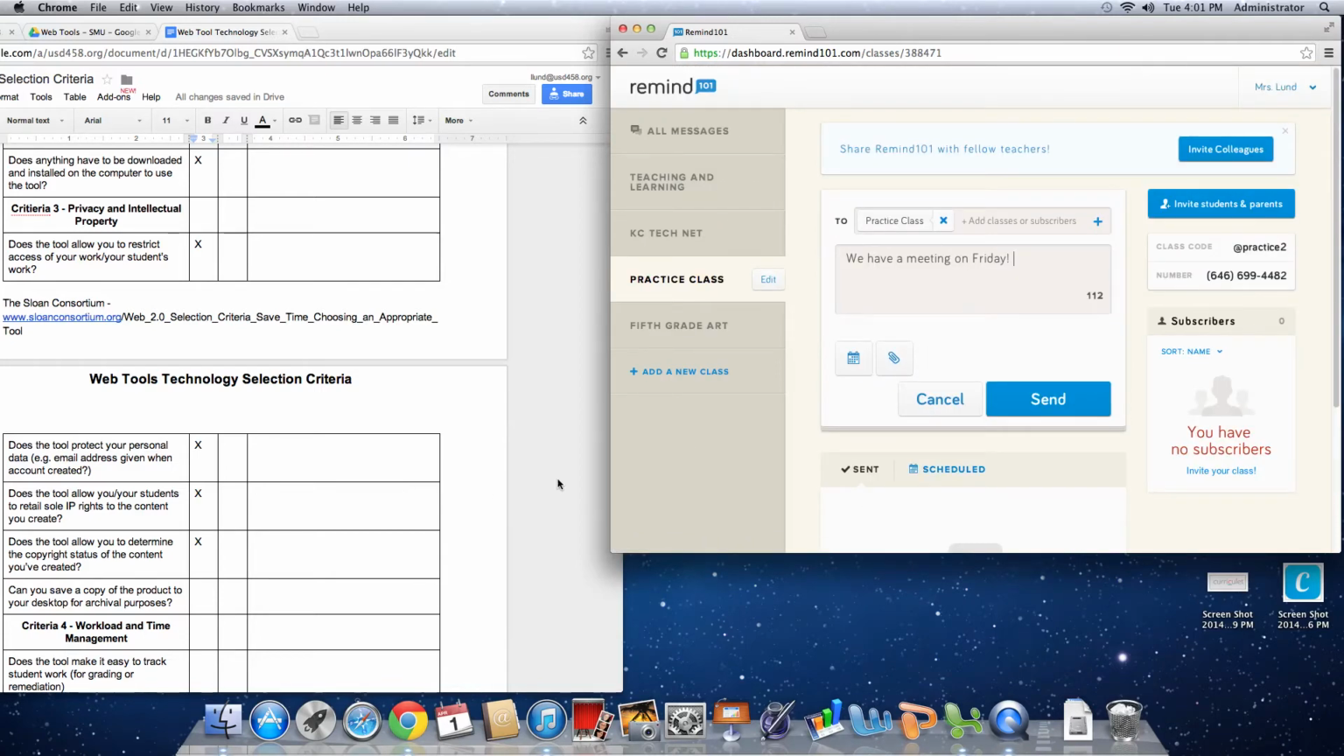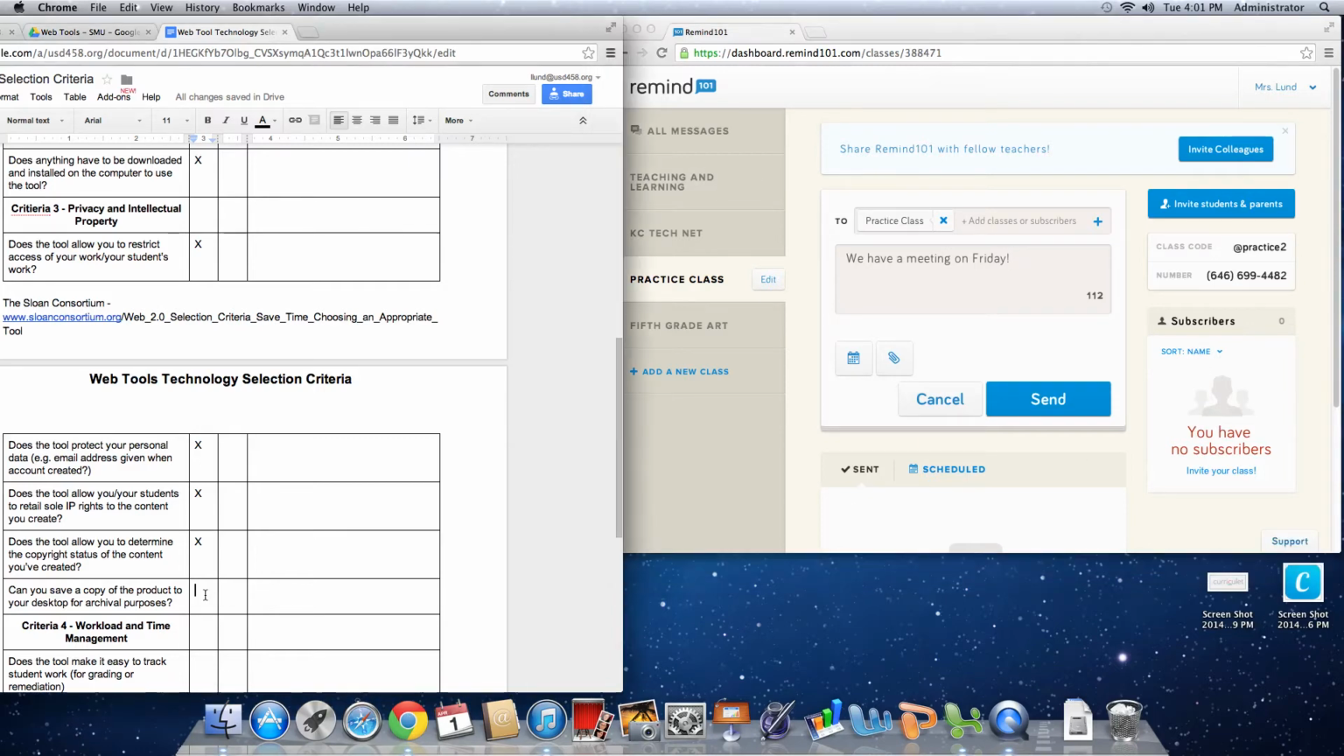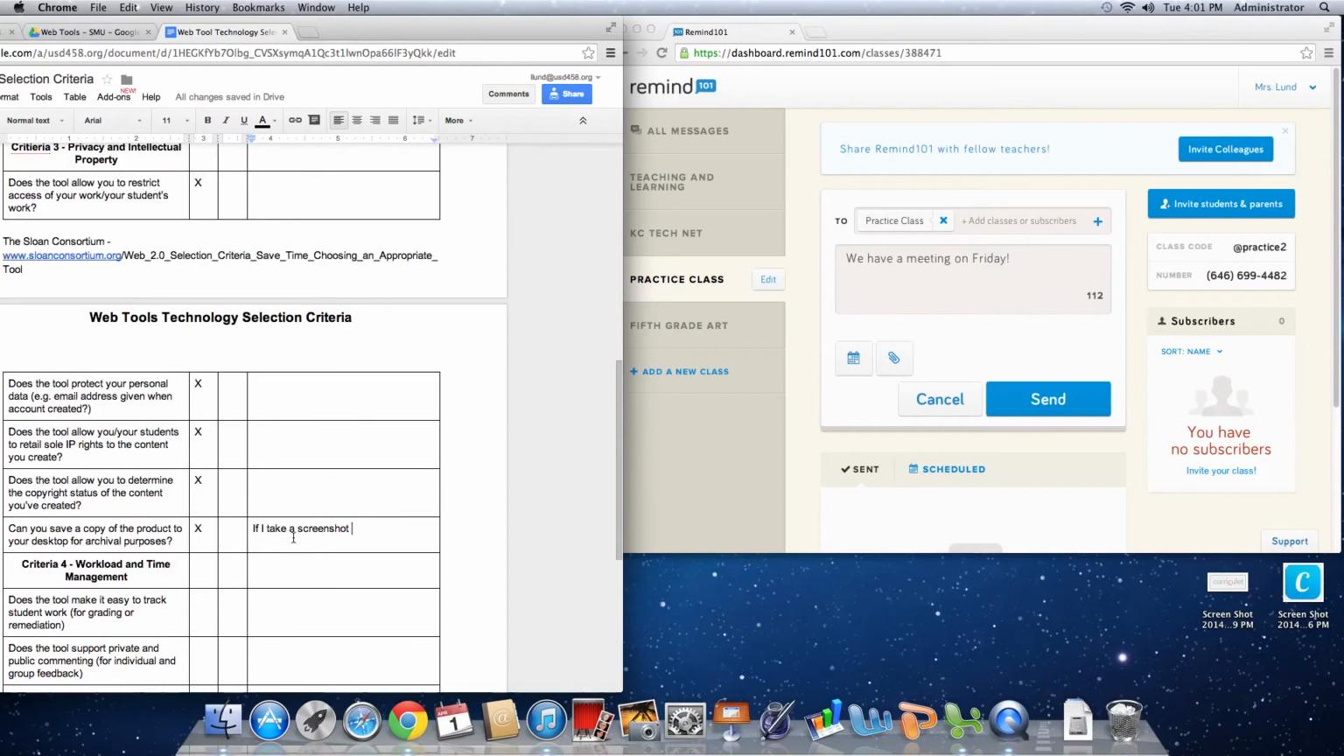And so the only way that I could really keep a copy of this, it saves all the text messages that I sent out, but I could keep a screenshot to my desktop. So really, I could say yes if I take a screenshot. Several things, you know that when you create something, it's only kept in their database and you're not able to export it, so you'd probably have to say no for that.